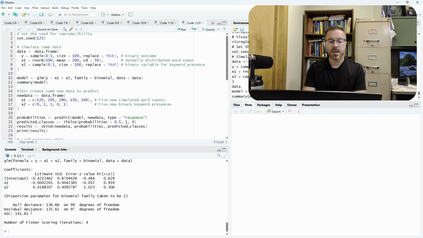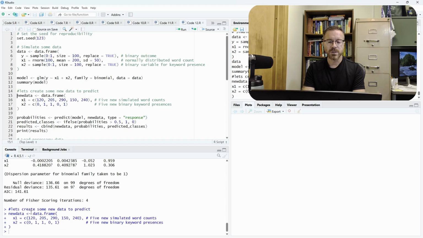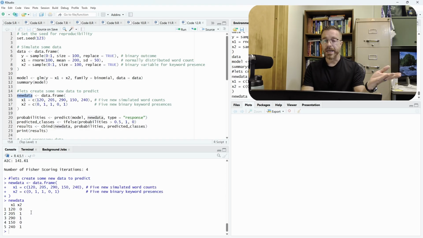X2 is going to be the categorical variables 0, 1, 1, 0, 1. So now we have our new data. We can look at our data frame right here, and you can see right there. So what we're going to do is set our probabilities. We're going to use the predict function, which is going to use the model we created for our logistic regression, and then our new data, which is this right here.